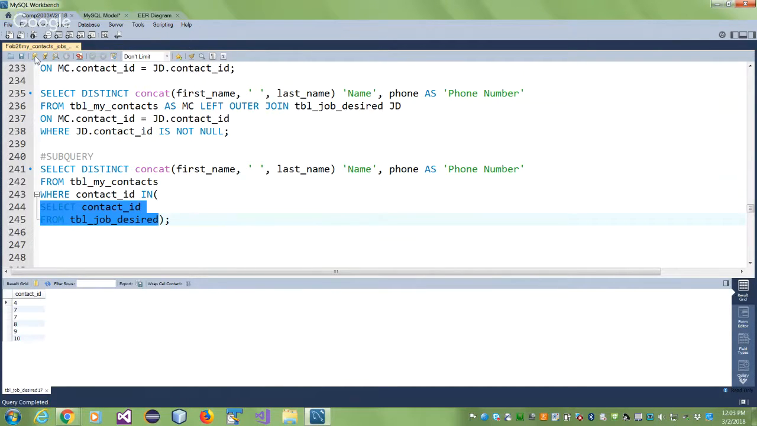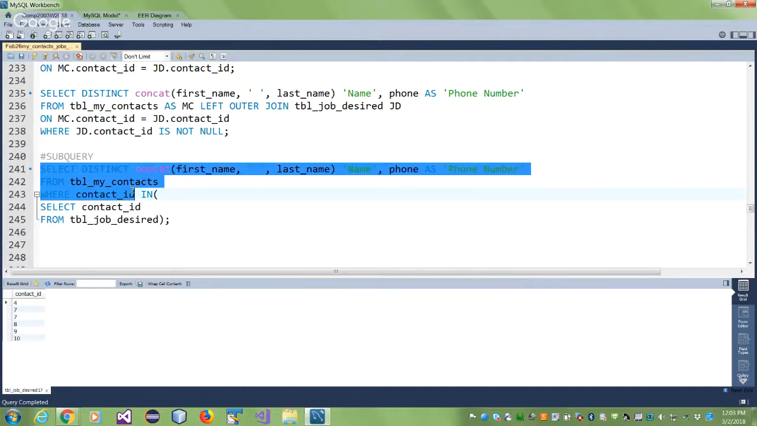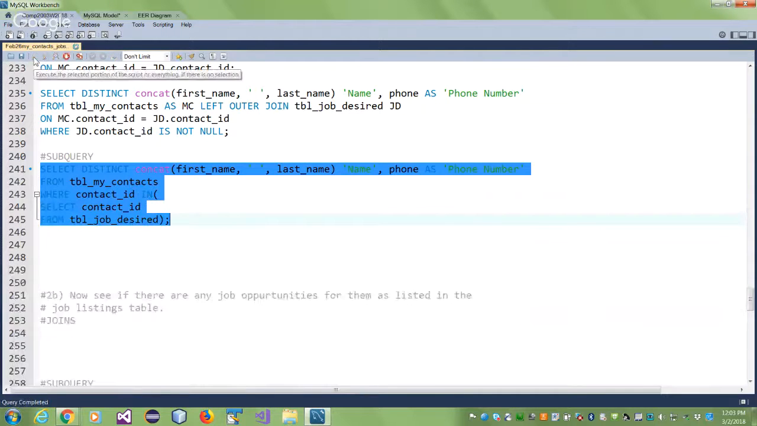So these are people who are looking for a job: 4, 7, 8, 9, 10, right? Now I am saying, go to my contacts table, pick up everybody's name and phone number, but check, is their contact ID in this list? If it is, show me their name and number, otherwise don't show it to me. So I do it in parts. Subqueries are done in parts. Here is a list of people looking for jobs. Now I say, get me the name and the number of all those people who are in this list.